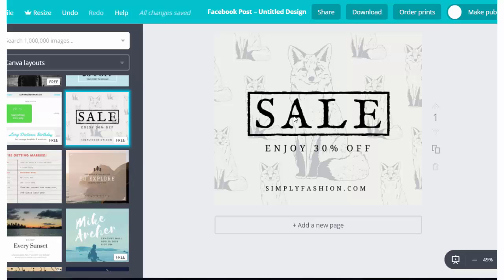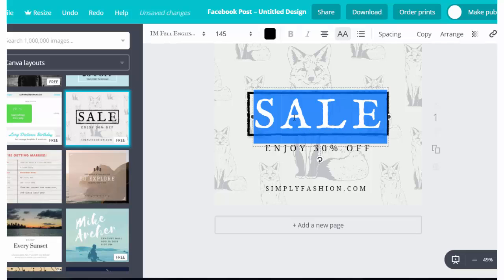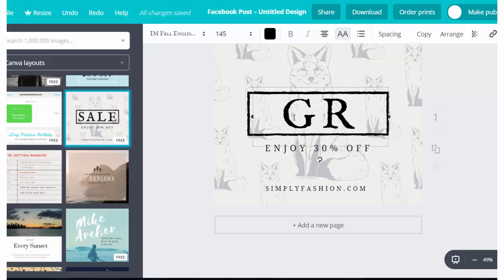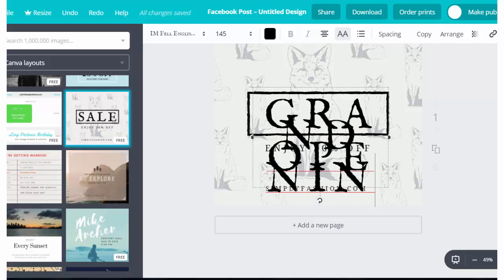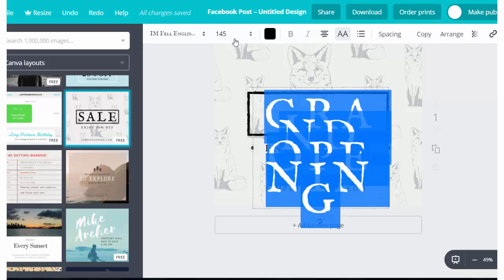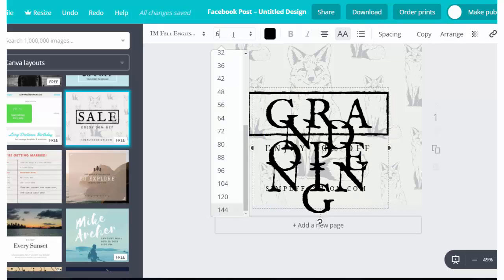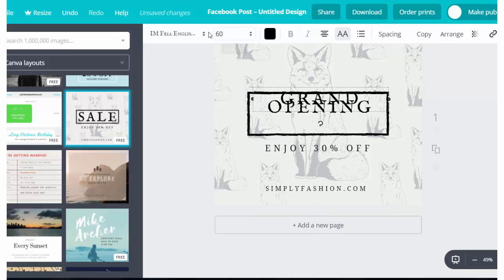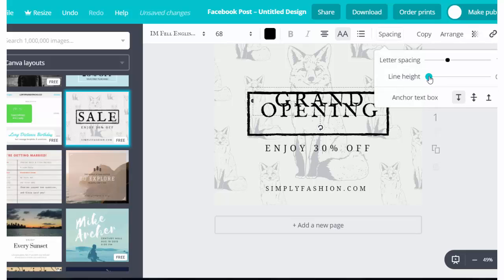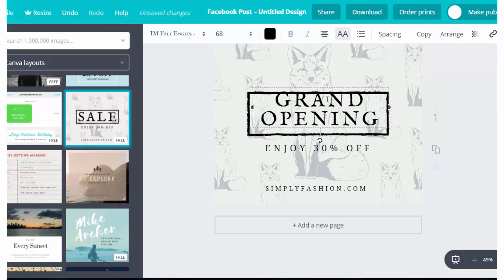But what I can do, I can still double click on this text that says sale. And what I want it to say instead is grand opening. So I'm just going to type grand opening. Now that doesn't look good anymore. So the text is too big. So I'm going to try like 60. Yeah. Okay. Make it a little bit bigger. 68. And now it's overlapping too much. So I'm going to go to spacing, and I'm going to increase the line height. Okay. That looks good. Now it's up too high.